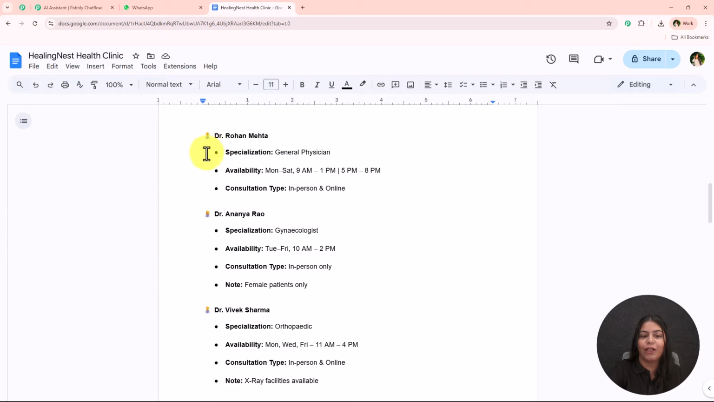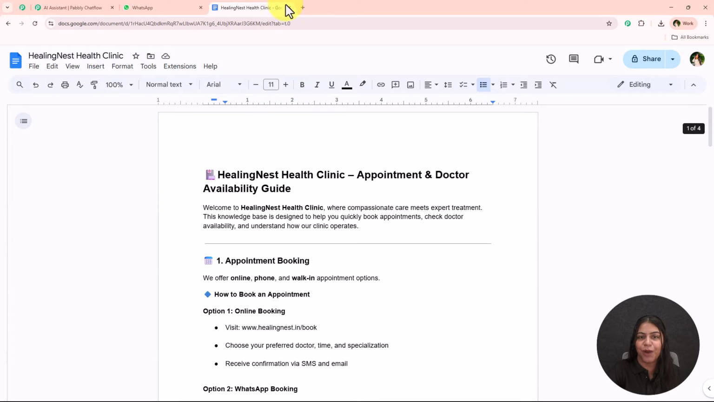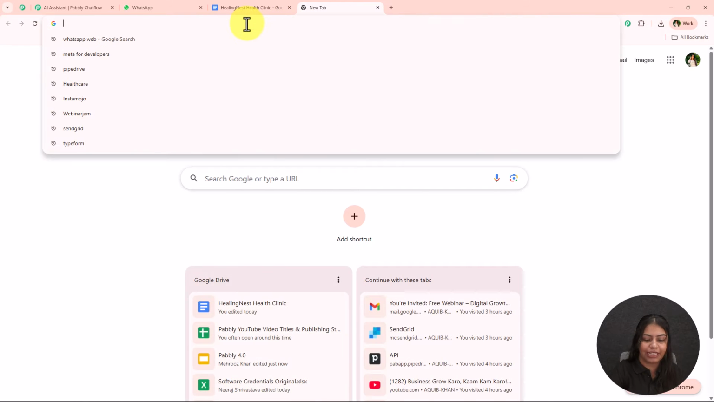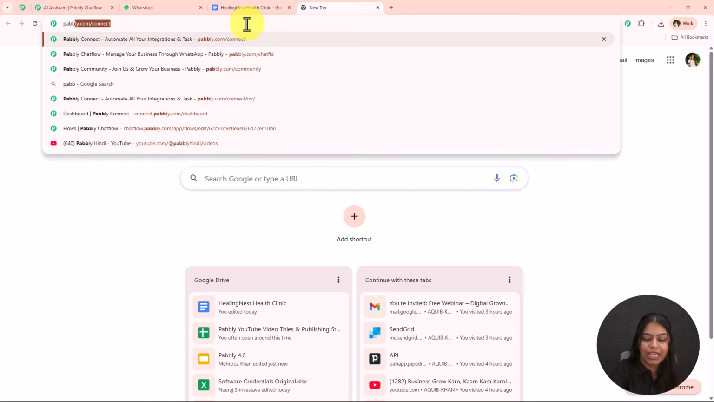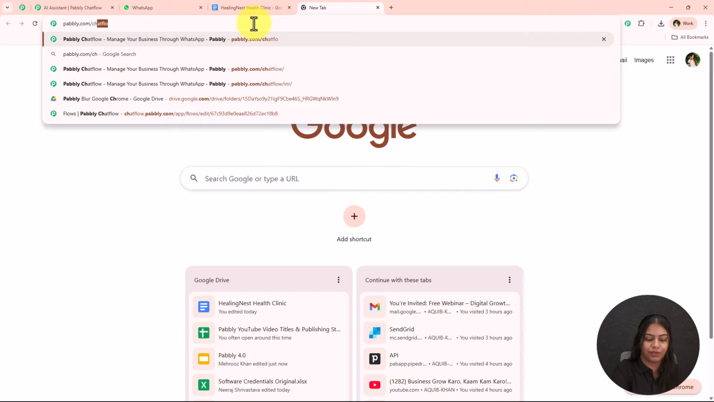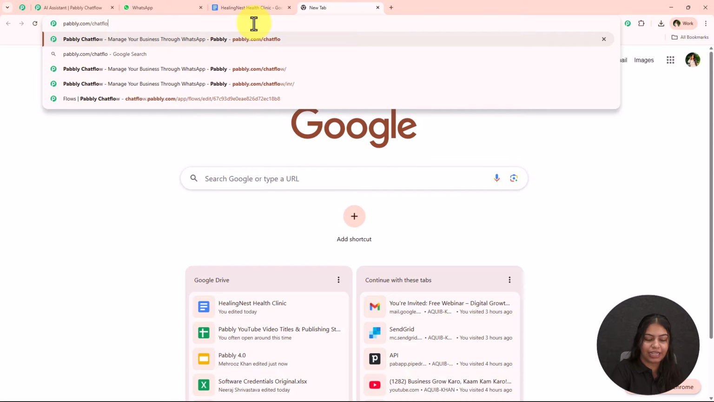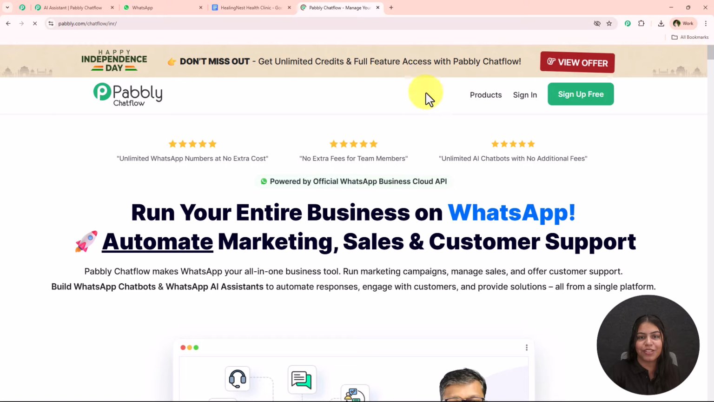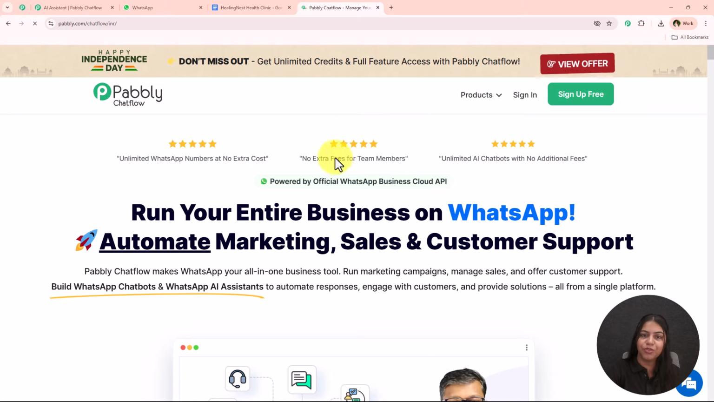You're going to see all the details of Dr. Mehta right over here, right? So yes, I'm going to show you how to do this. For that, I'm going to simply open a new tab and search for the landing page of Pabbly Chatflow simply by searching pabbly.com/chatflow in my browser. So I'm going to simply open the landing page of Pabbly Chatflow right over here. And now after opening the landing page of Pabbly Chatflow, we are going to move on further and create this AI assistant WhatsApp chatbot.